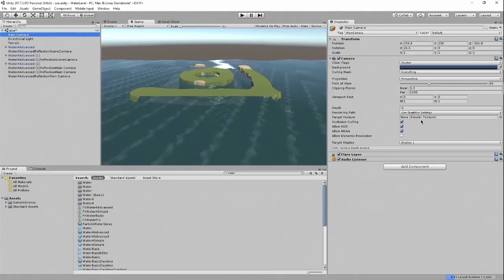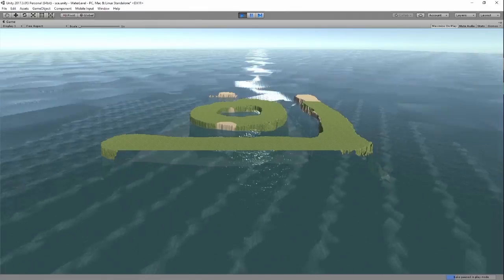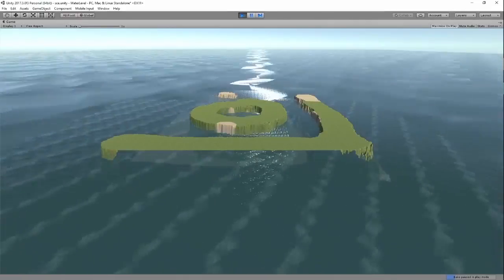I rather like that you can kind of see the silhouette under the water, which is fairly realistic when you have clear waters like these.